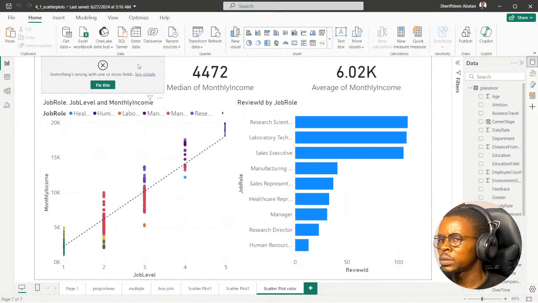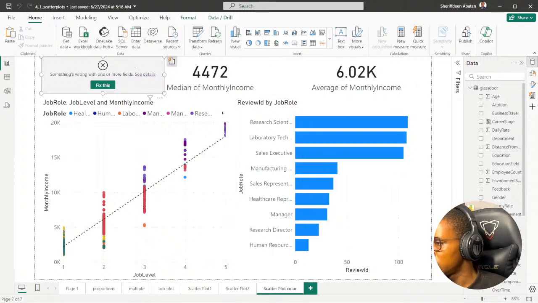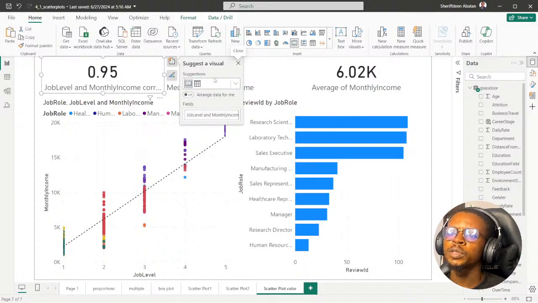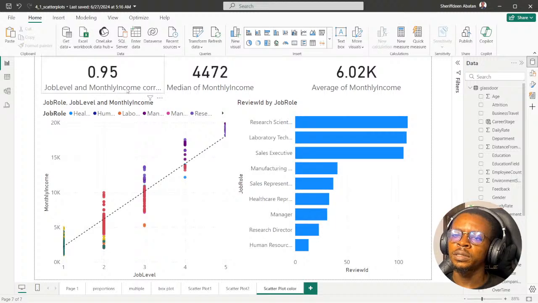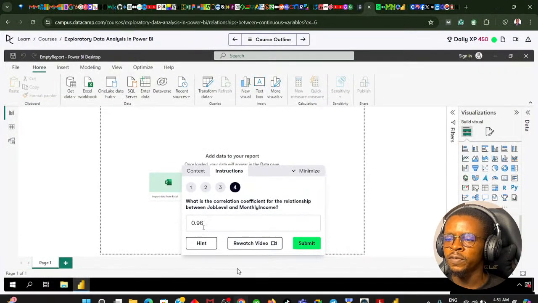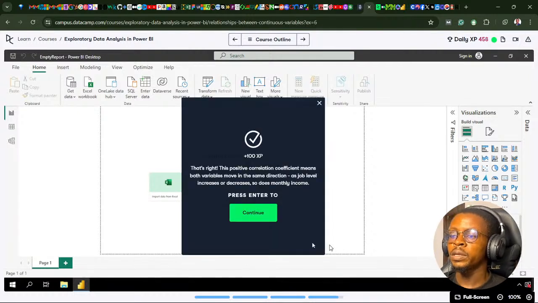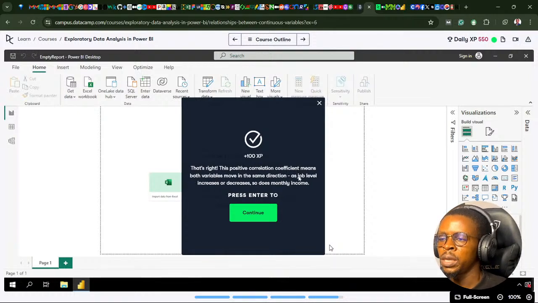So let's drop that in on the card visual. We have 0.95 right now. Let's see if you are correct. 0.95. Yeah, we got it. So that's right. This positive correlation coefficient means both variables move in the same direction. As job level increases or decreases, so does the monthly income.